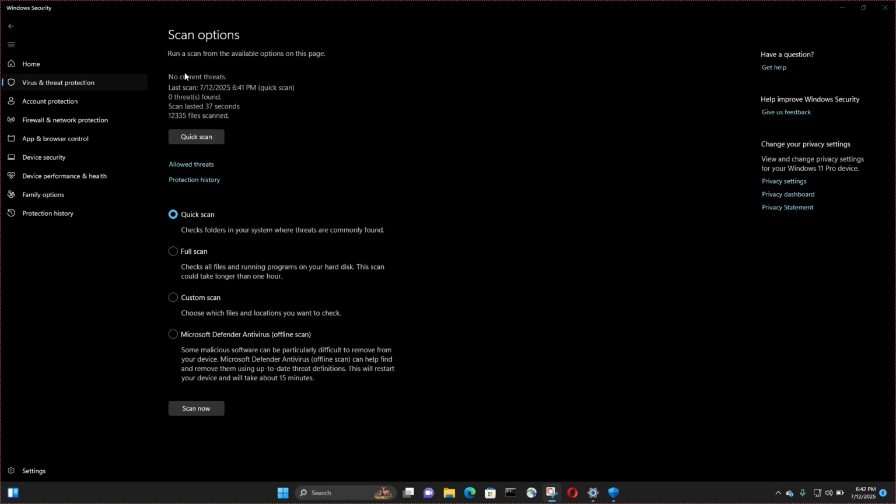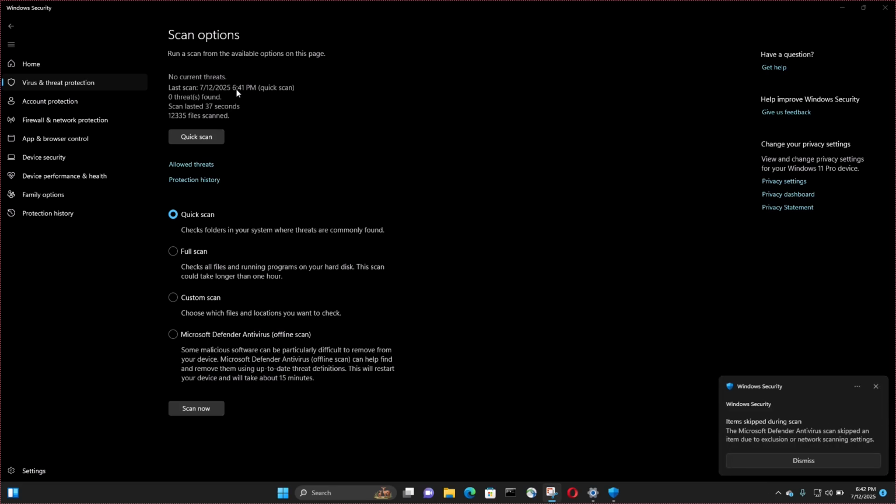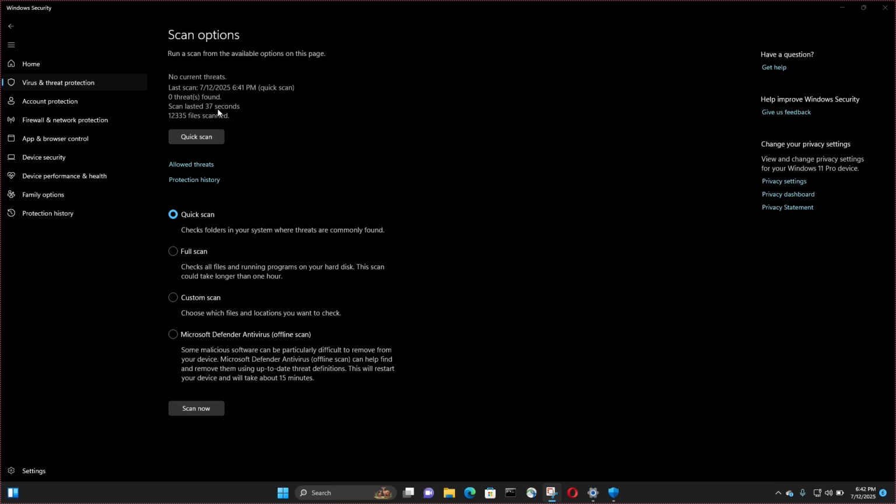So no current trace found. The scan here was a quick scan, as we did. 0 trace found. The scan lasted for 37 seconds. As I said, I scanned my machine not long ago, so I don't have any trace on my machine with the quick scan. And the last scan way to scan your computer is the full scan.